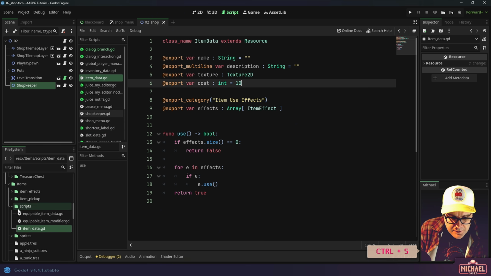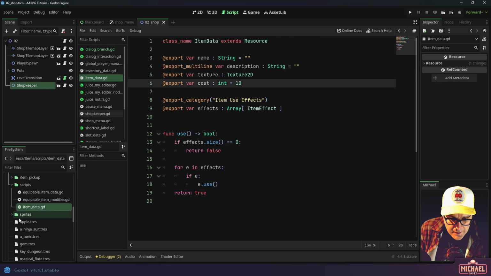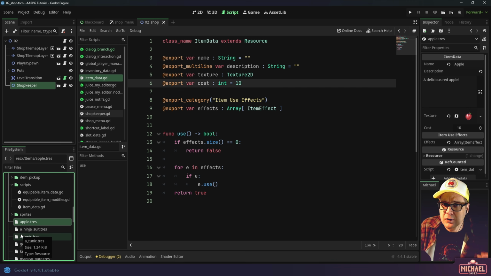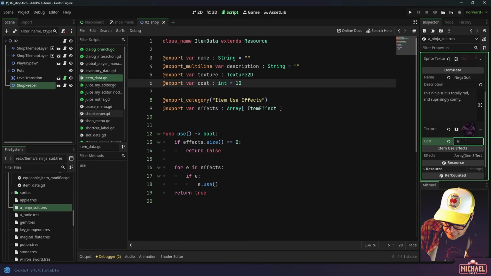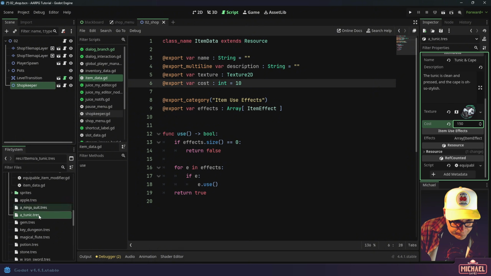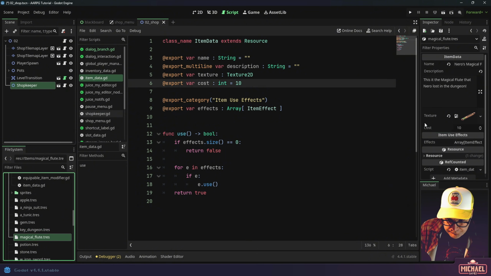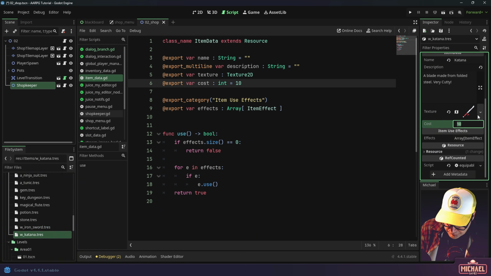Once we save that, if we go and look at all of our items, I'll open the apple, for example, and we can see it has a cost of 10, and that might be fine. I'm going to go through and update all of these items with a unique cost real quick. Now this is the gem resource. I'm using this as my currency, so I'm just going to say that it's worth 1. Okay, so I've gone through and added some values to each of these costs for each item. Now we're ready to use that within our inventory.